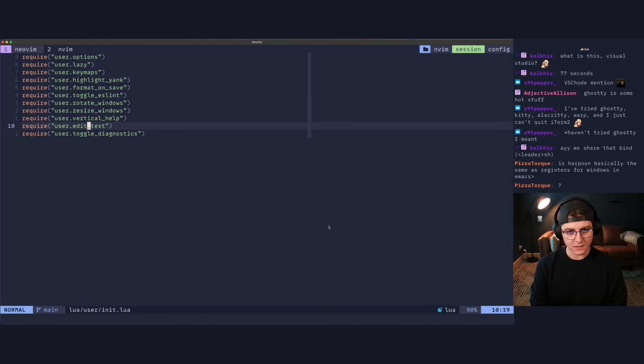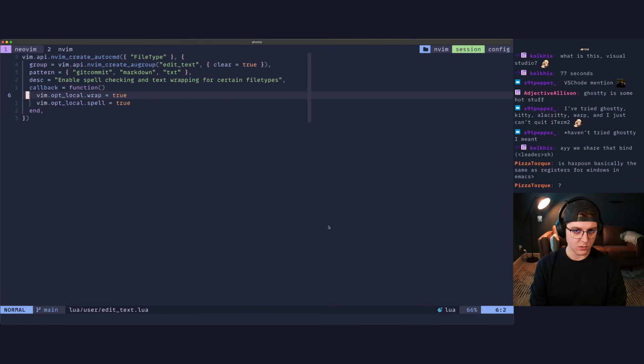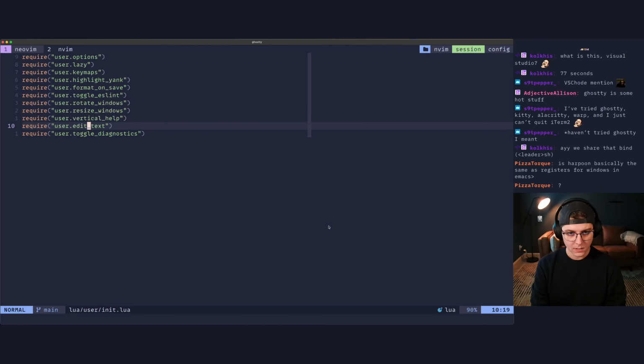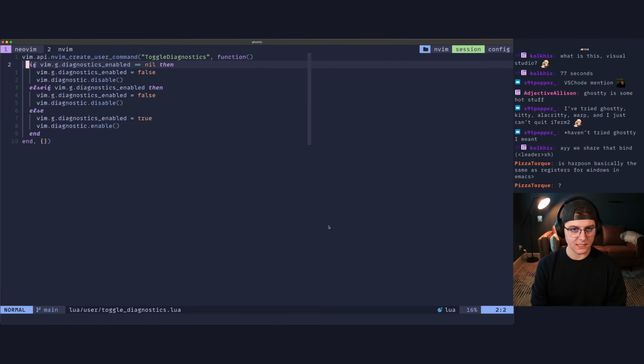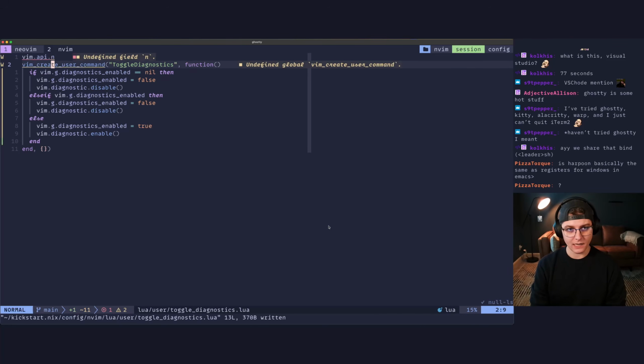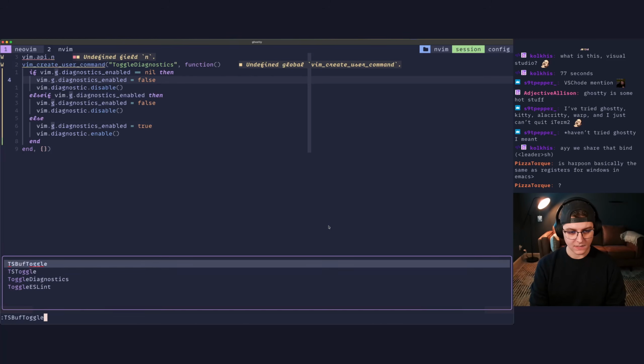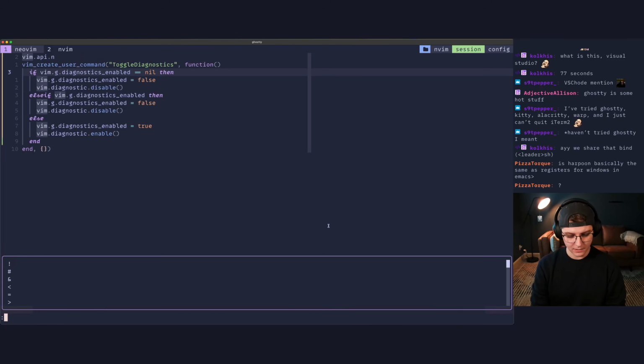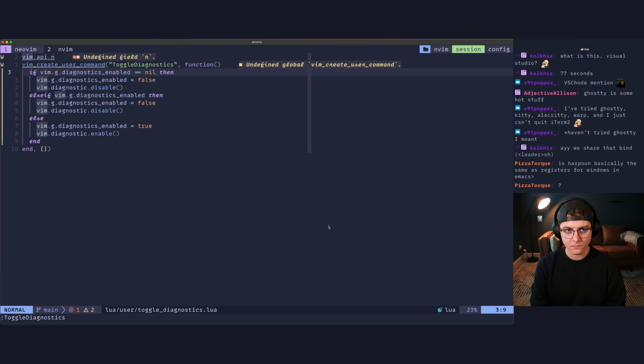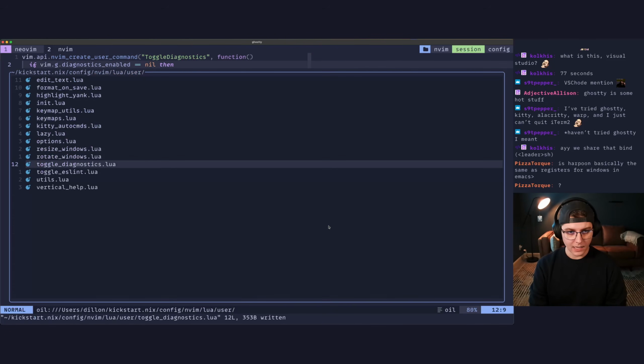Next up is this little edit text thing. This just turns on word wrapping and spell checking when I'm in a text file, a git commit message, or a markdown file. And then toggle diagnostics sounds pretty much exactly like what it is. Let's make some errors here. You can see that I have diagnostics showing up in my buffer. If I run my toggle diagnostics command, it will just hide them and turn it off. And then I can come in and turn them back on. And I think that is pretty much everything I wanted to cover.